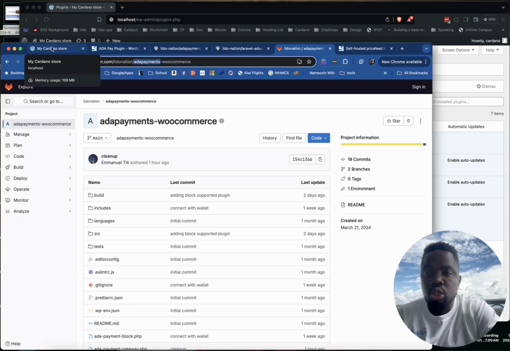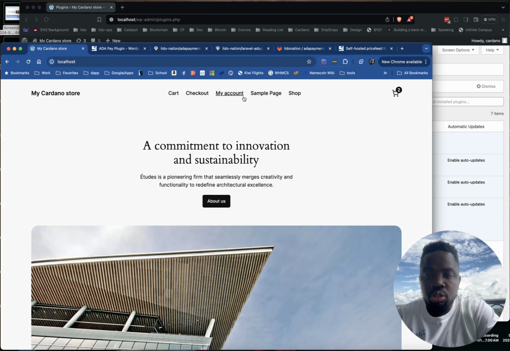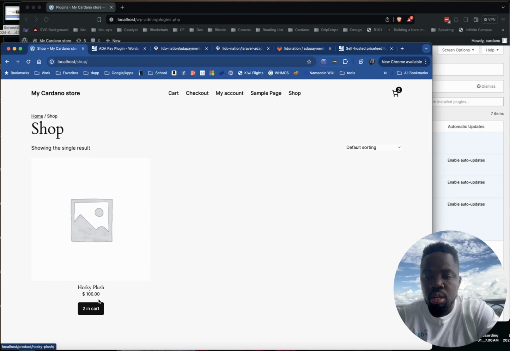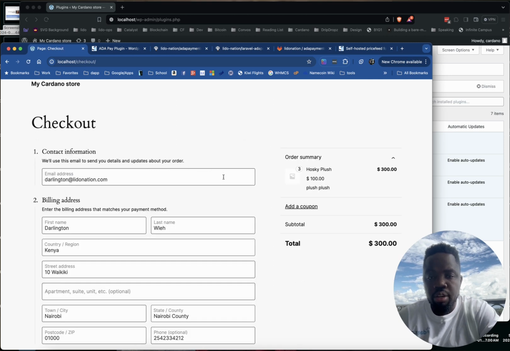Let's do a demo, shall we? So here I am. I've got a beautiful store. I'm going to go and do some shopping. Looks like we've got a pretty husky plush. Looks like we already have two of these in the cart. Now we have three. Okay. Let's go ahead and try to check out and proceed to the checkout page.